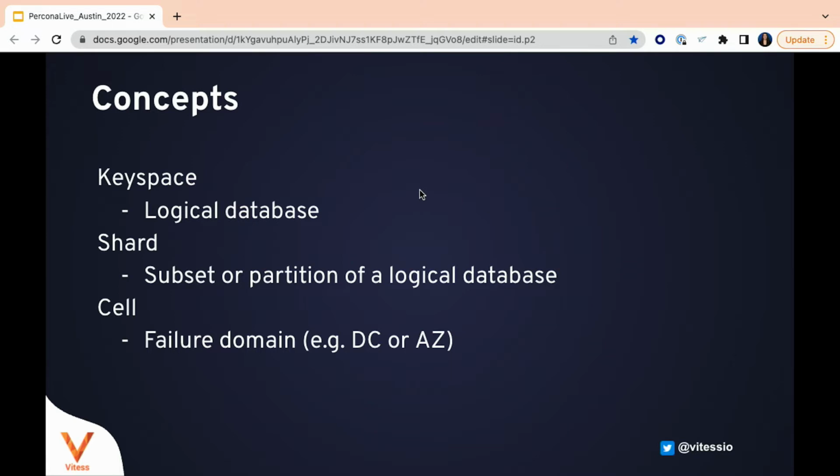The last major concept is a cell. It's really a failure domain. That's the Vitess-specific terminology for a failure domain. Typically that would be a data center or an availability zone. It could even be a rack, but really it's some discrete failure domain where you want to be able to sustain failures across one or more of those domains. So you split up your resources across those cells, in Vitess speak.